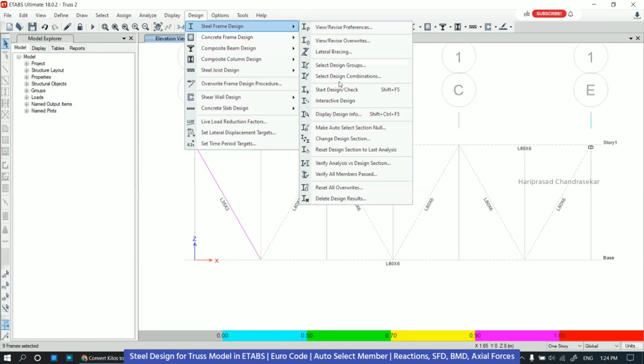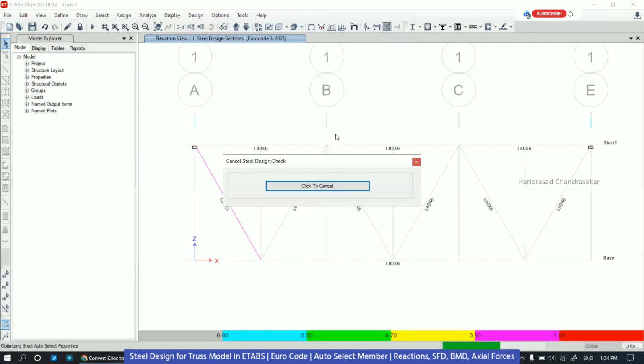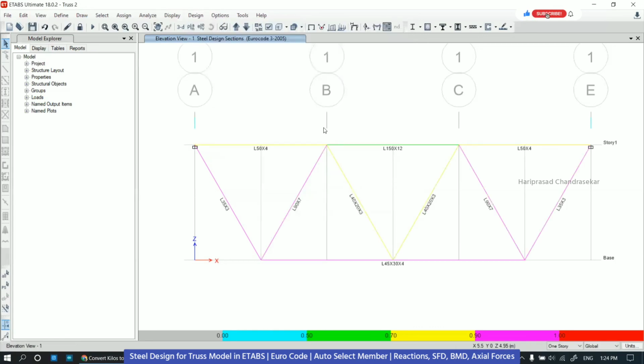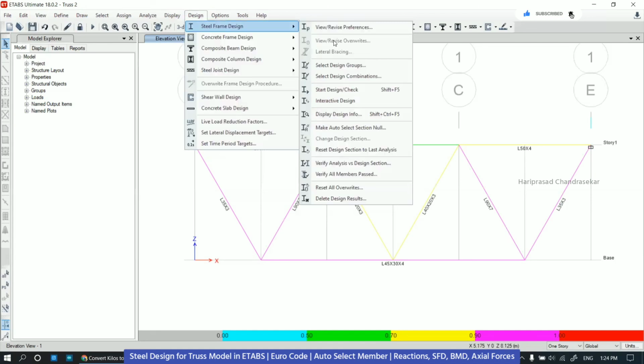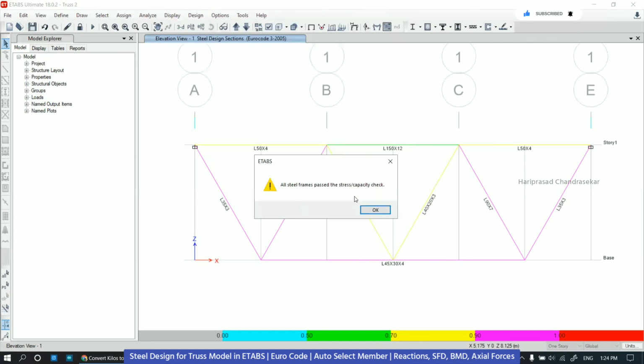Design steel, start design check. Now only we got the exact solution. Now we can go for design, verify all members passed. All steel frames passed the stress or capacity check. So we need to go for design check again so that everything has different members. Okay, this is the right thing.